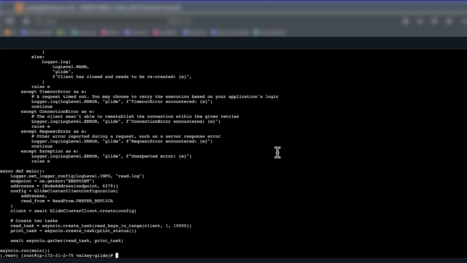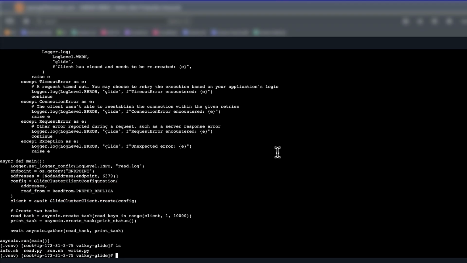The two codes are not significantly different, except that they use get and set commands, respectively, and the read strategy is set separately. In this demo video, the client is running on only one host, but in a real environment, the client will be running on multiple hosts. Therefore, it's a good idea to use AWS Systems Manager along with scripts like run.sh and info.sh to automate the process.